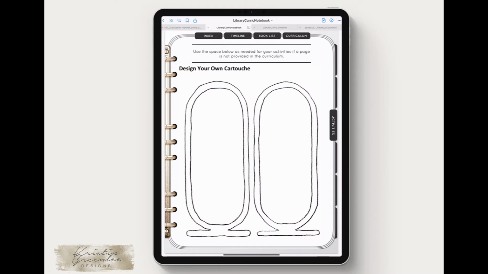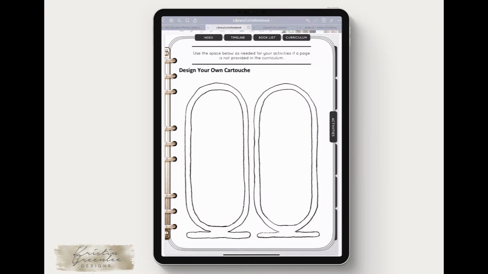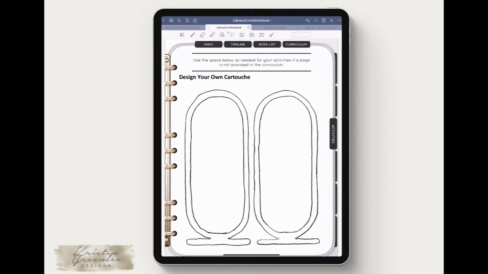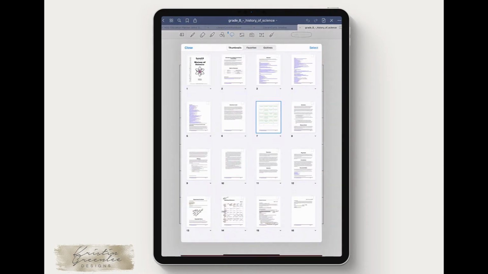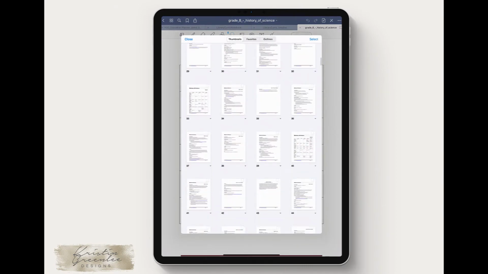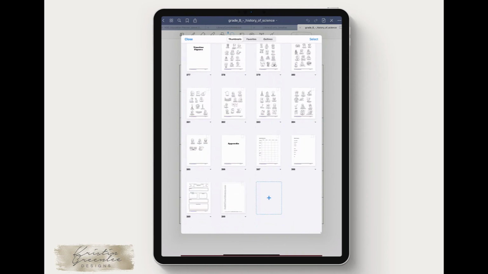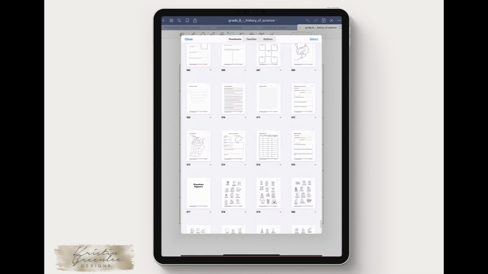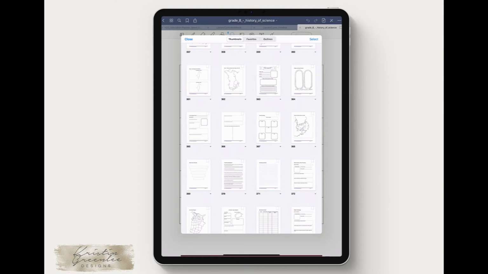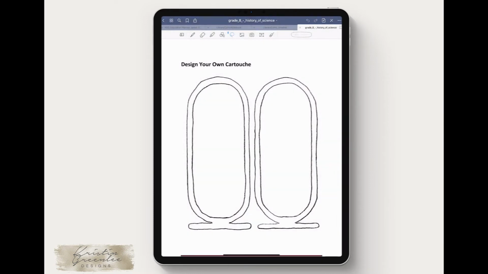So an older student, you may teach them how to do that simple process of copying the page into their notebook, or you may, as the parent ahead of time, go ahead and just drop these in there for them. Again, you would click on duplicate as many times as you want.